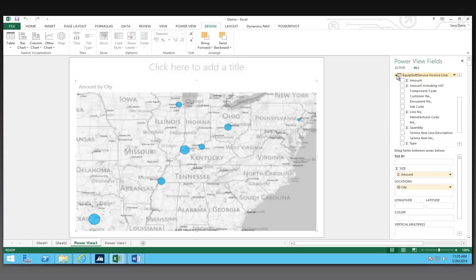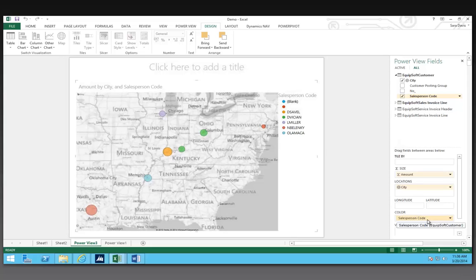Now the only piece I'm missing, I need to go up here and I'm going to grab my salesperson code from my customer list and drop it in here to the colors, and all of a sudden I see the same chart that I had before. I've got a map, I've got my circles, the circle sizes are representing the amounts, and the colors are representing the salesperson, and again, I can click on this, and I'm seeing that salesperson's sales activity in a particular region of the United States.